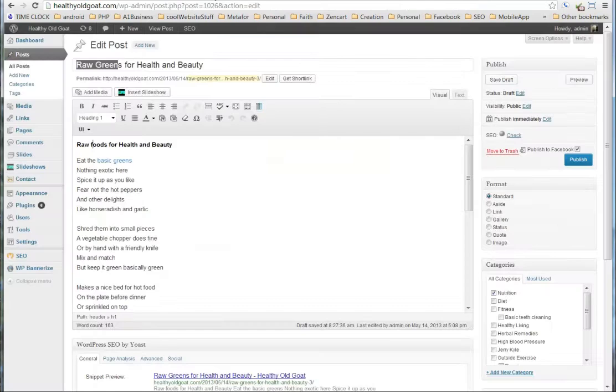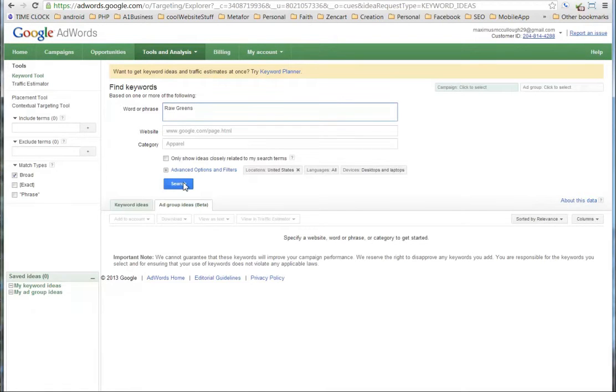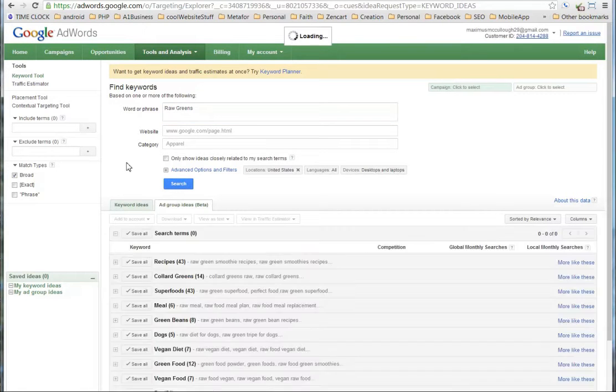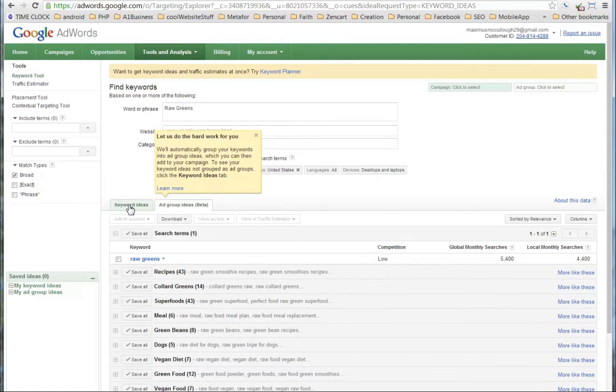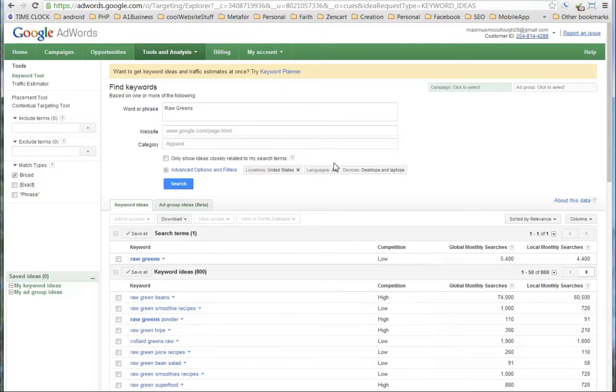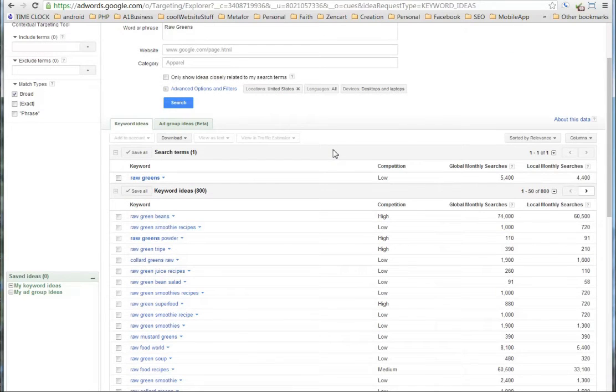So what we want to determine is what's a better keyword for this post. We have raw greens or we have raw foods. So what I'm going to do is grab this raw greens, and it seems like it's pretty relevant to the content. I'm going to hit search, and right down here, I'm going to get the keyword ideas. I'm going to see what the competition is like, how many searches there are for it. So, raw greens, we have low competition. Worldwide, there's 5,400 searches a month, and in the United States, there's 4,400 searches a month. So that looks like a good keyword to use.